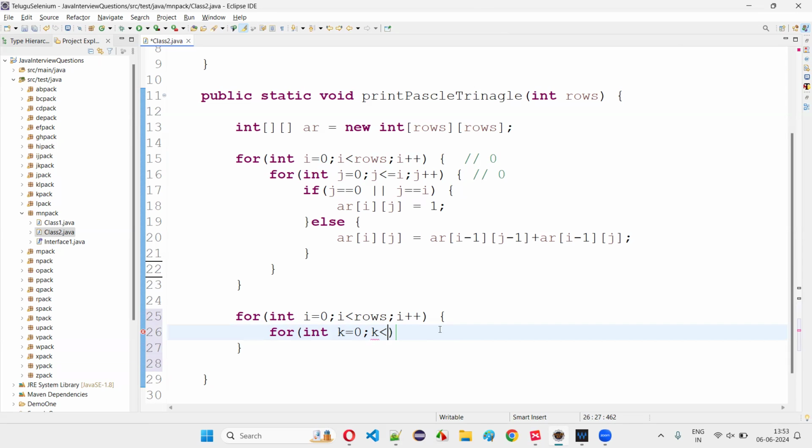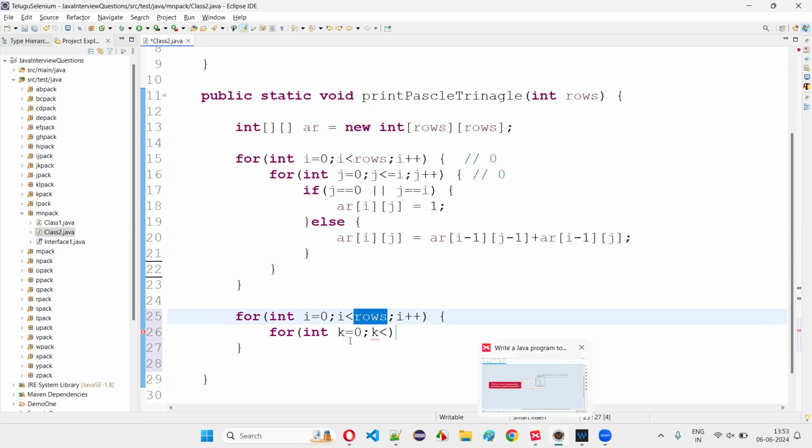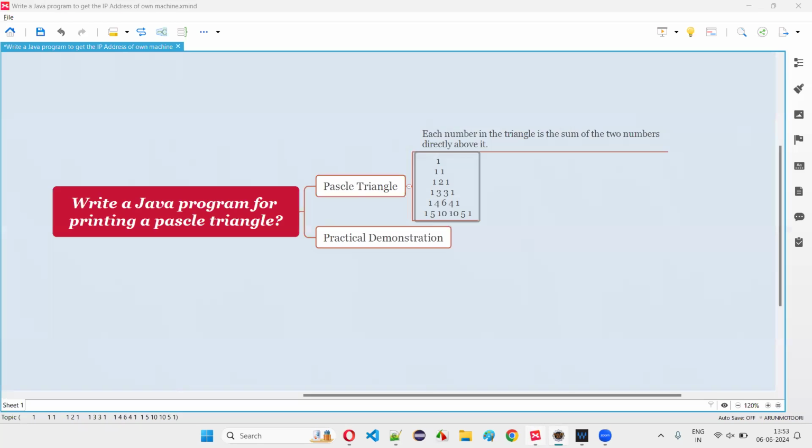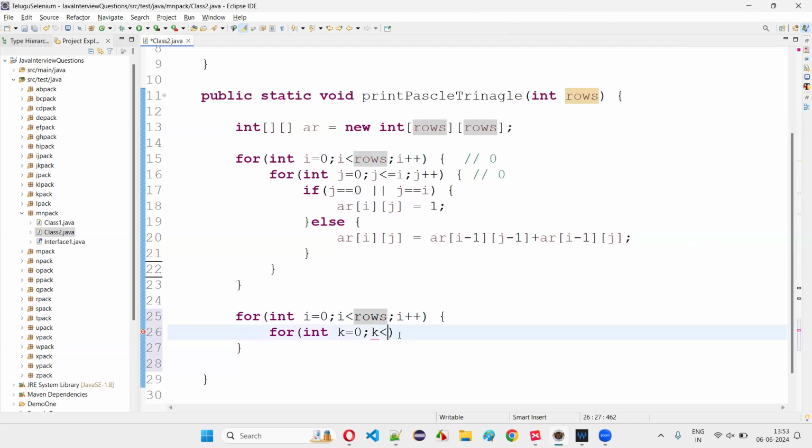You see, if the number of rows is 5, or if the number of rows is 6, how many leading spaces do I want in the first row? I want 1, 2, 3, 4, 5. If the number of rows is 6, 1, 2, 3, 4, 5, 6, here the number of leading spaces should be 5. For that to happen, I'll write the logic like this.